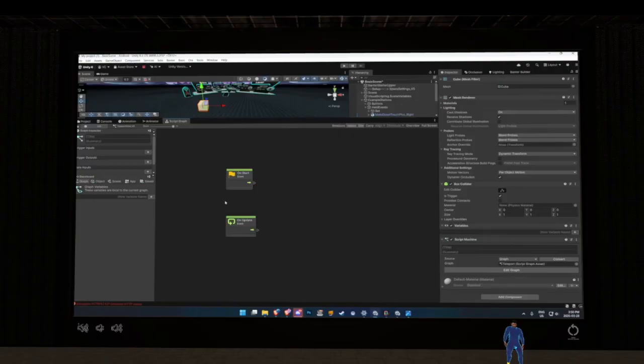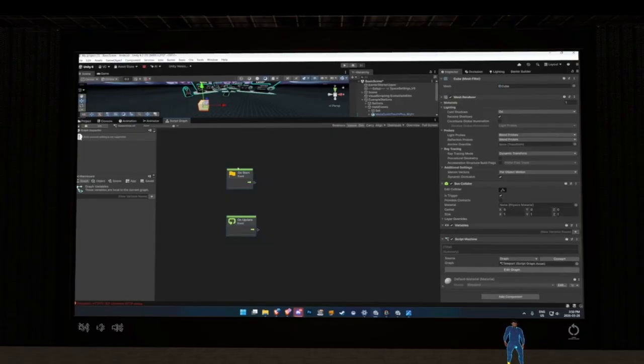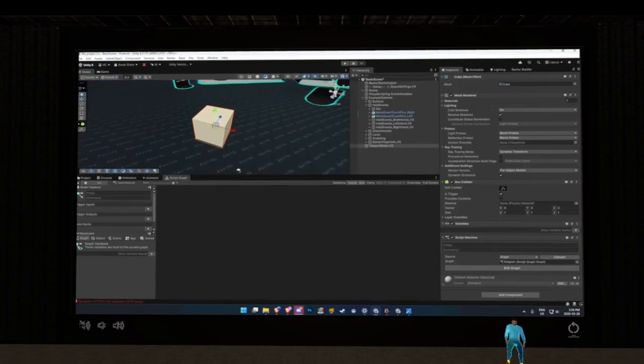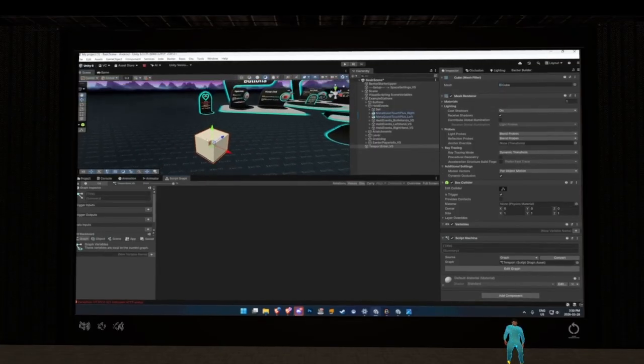You will always see an on start node and an on update node. Depending on what you're doing, you might not even need these two nodes. For example, for a teleport, we would not even need on start or on update, so we could highlight them and hit delete. And since this is a teleport, we do want to make it into an on player enter trigger.